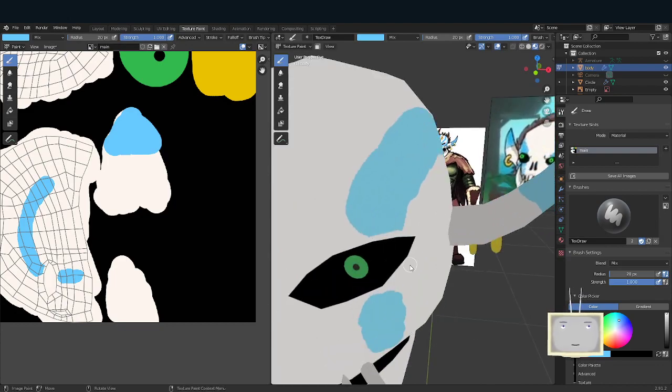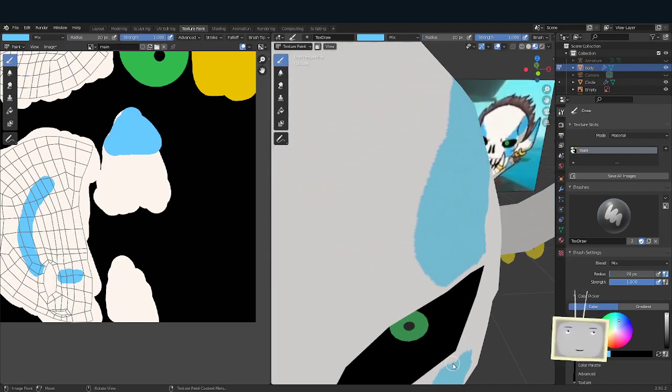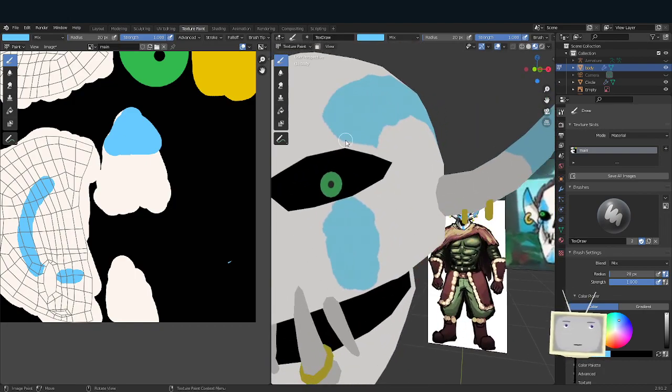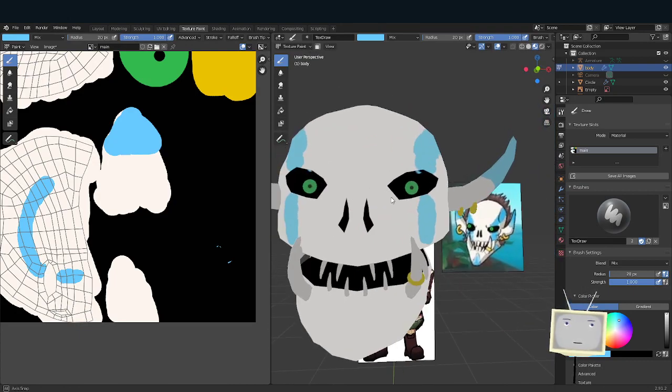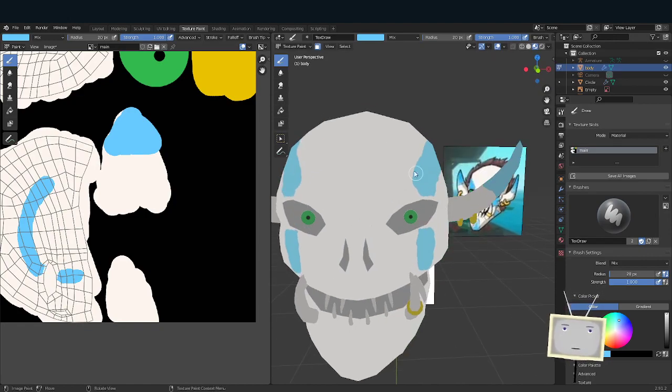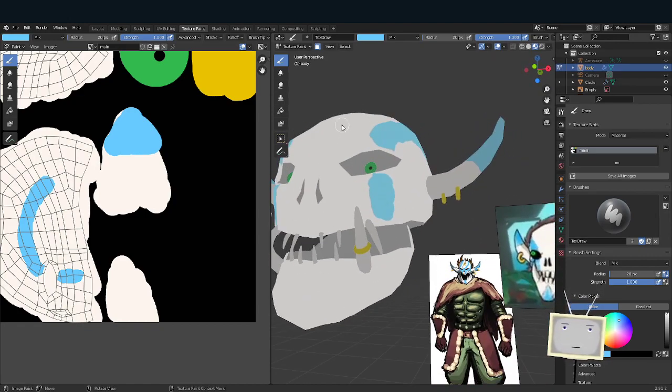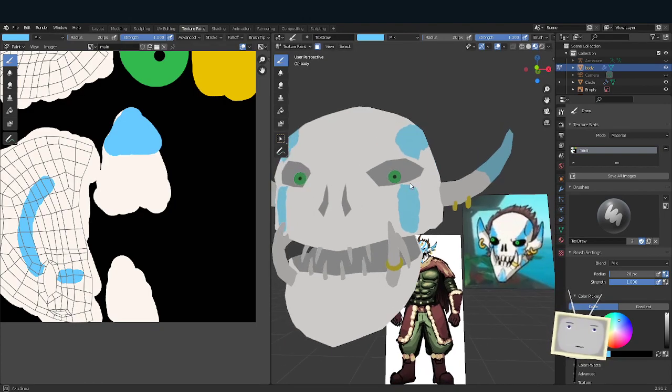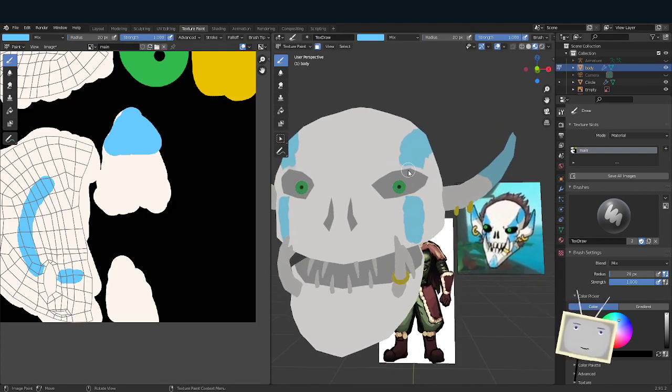I can clean this up once I have it just put slightly into place over here. So I can just draw it in over there and fix it up. Oh, that would have helped. So yeah, I should just be able to draw straight over that now.